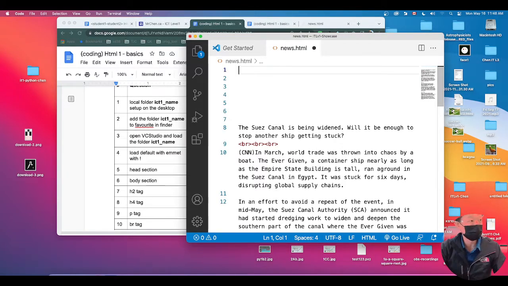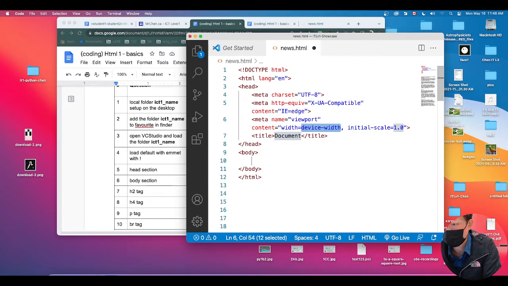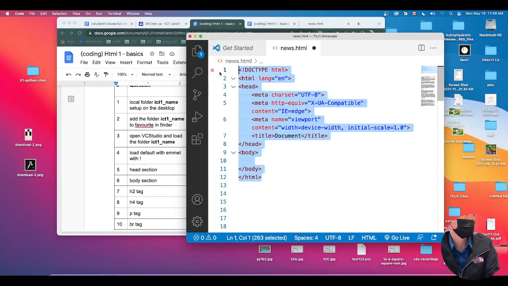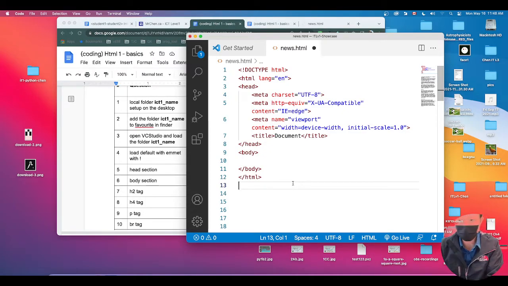One of them is the exclamation mark. If you type an exclamation mark, you see the Emmet abbreviation, which means there's a piece of code hidden with that. If I hit enter, it gives me a basic HTML structure without having to type all these tags. This is most likely what you're going to start your HTML page with. So load this.